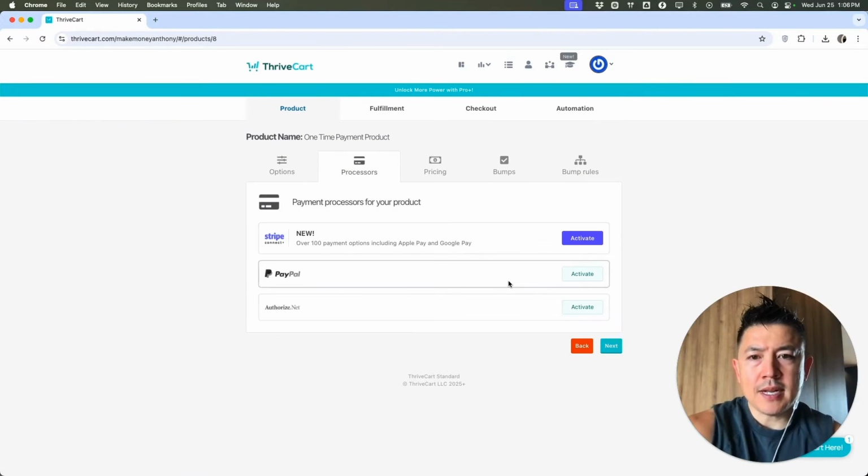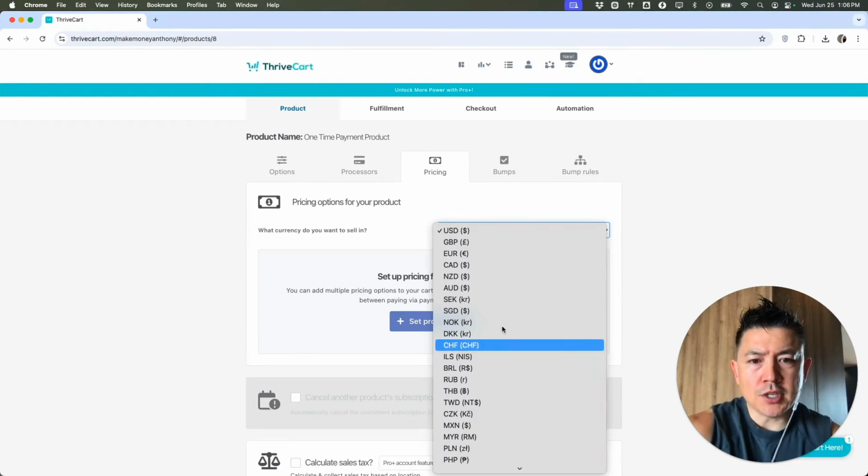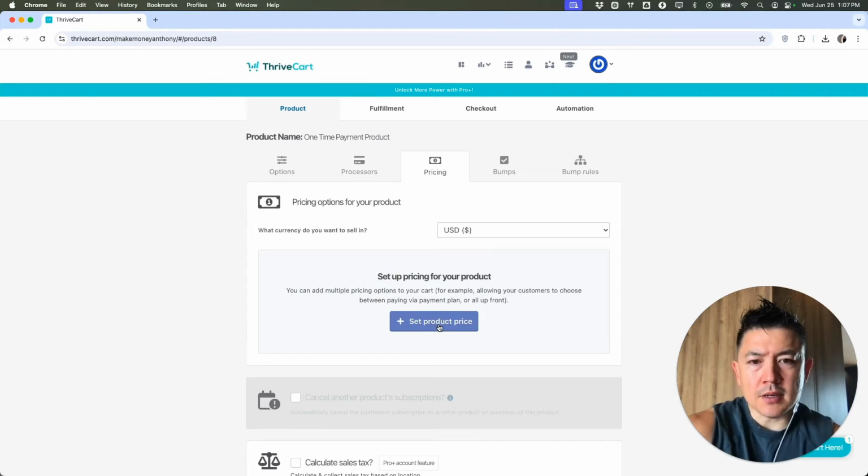Okay, here you're going to go ahead and choose the payment processor. So you can choose between Stripe, PayPal, or Authorize.net. I've already connected my PayPal, so let me go ahead and just activate PayPal. Next, you're going to go ahead and set up your one-time payment product pricing. So I work in US dollars. You can change the currency here if you want. And then you're going to click here, set product price.